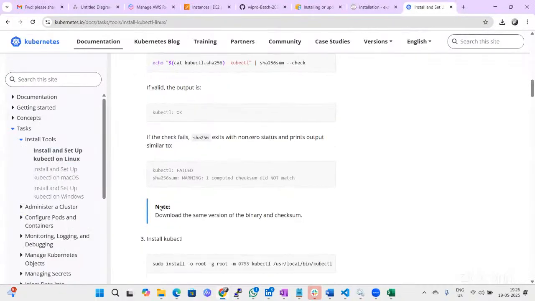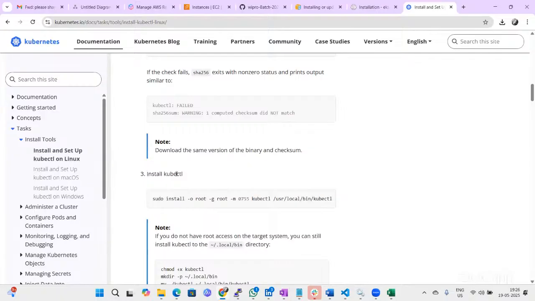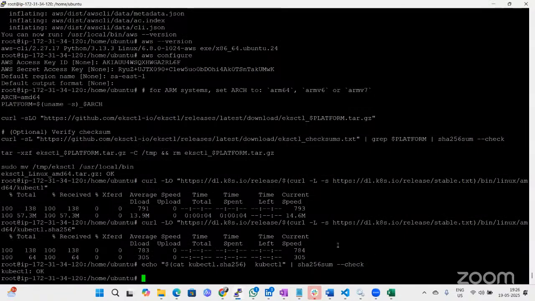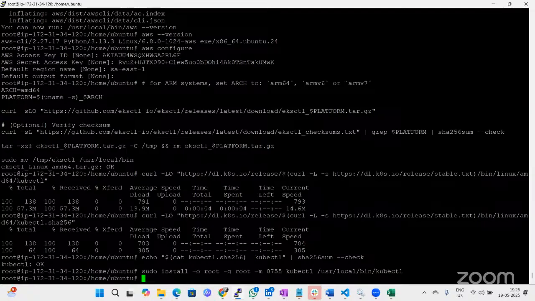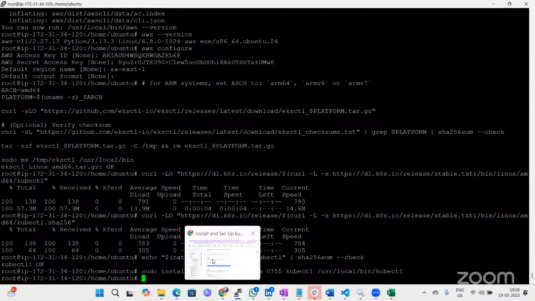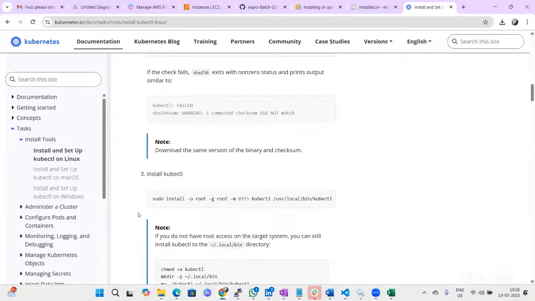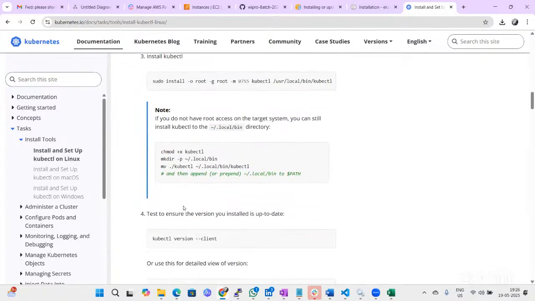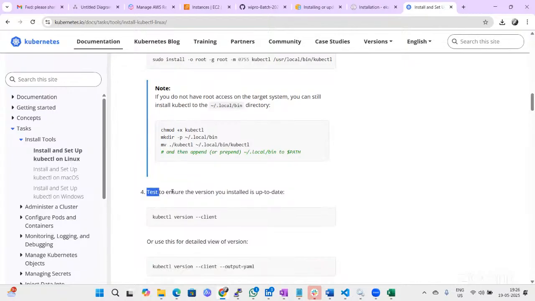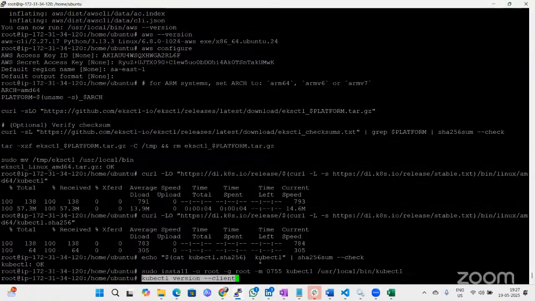Slowly scroll down. Then look for the third step. Copy this command, so you should install kubectl. Hit the enter. See, it's installed. So what is the next step? You need to check the kubectl version, whether it is installed or not. How can you check? Slowly scroll down. Look for the fourth step: test to ensure the version you installed is up to date. Copy this command, come to the server, paste it, hit the enter.